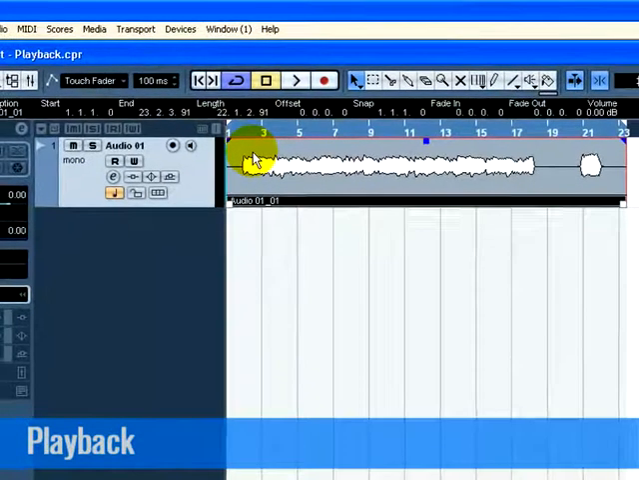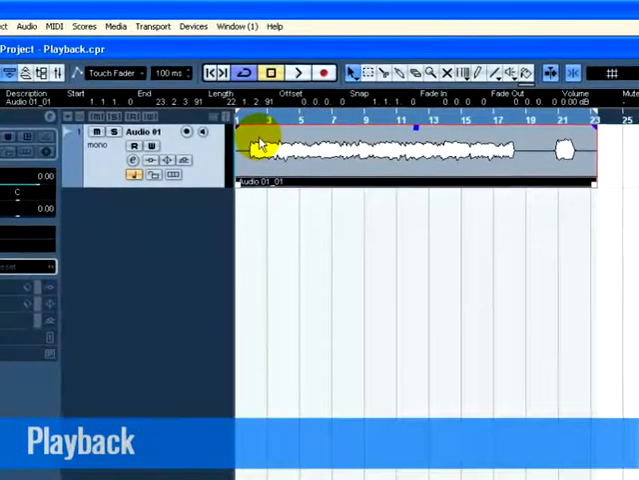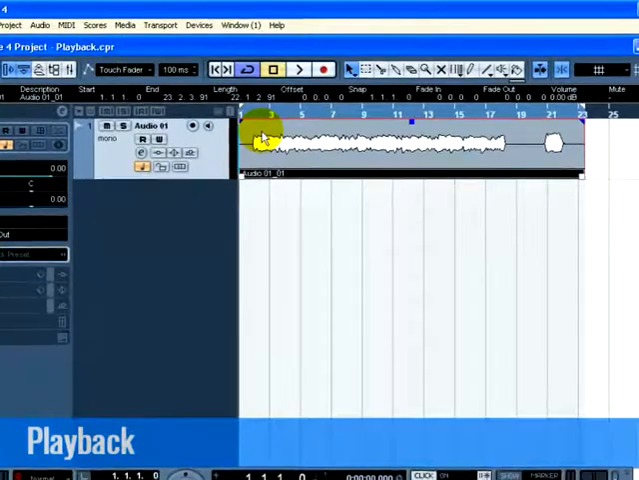We can press the space bar on the computer keyboard. This toggles between Stop and Start. We can also press the 0 key on the numerical computer keypad.